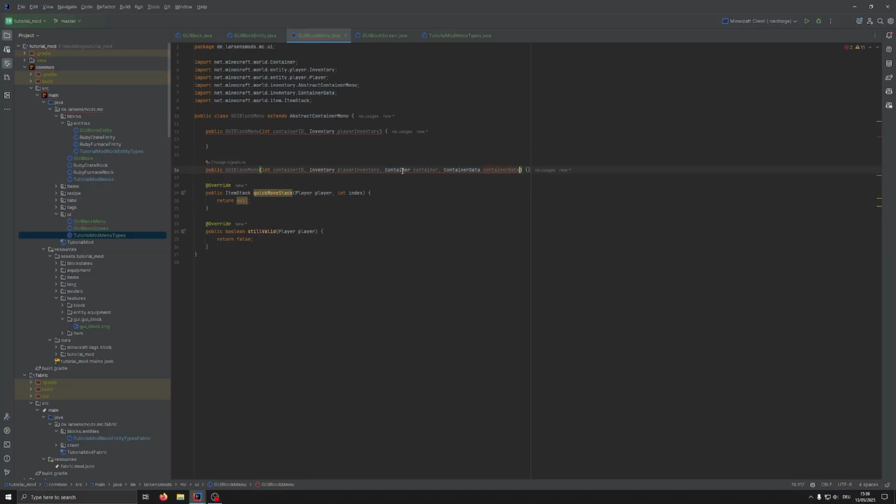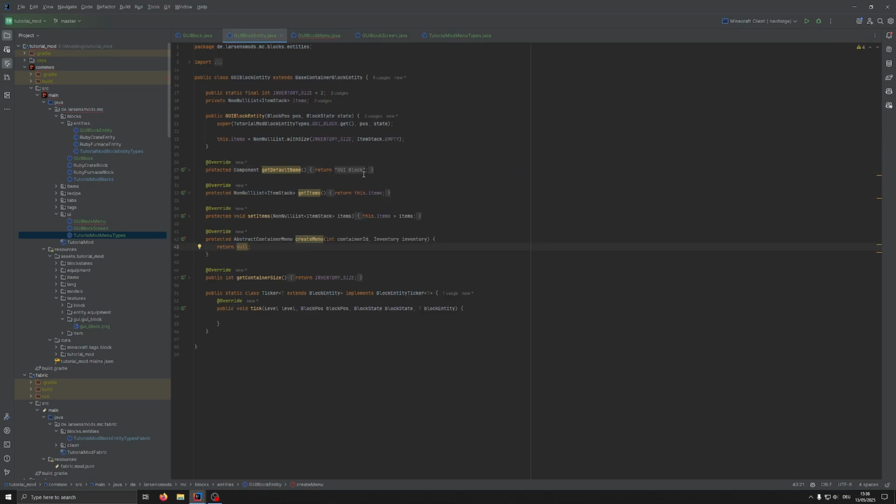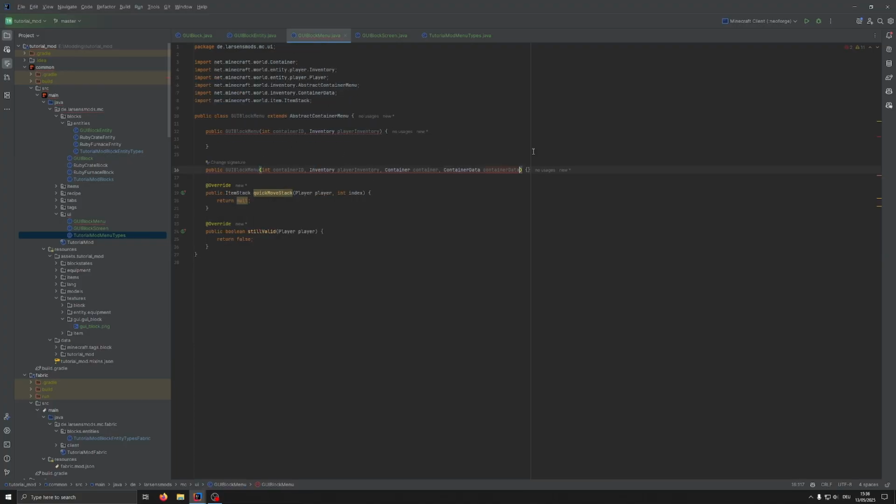Now the container is the server-side representation of the container, in our case the block entity, because this is a container block entity, so it is a container, and a container data object, and with that we can sync data from a block entity to the client, because the client obviously can't access the block entity because that is on the server side. So we need a middle layer that can transfer the data we want to the client so that we can render it in the screen later. And this is done with the container data object.